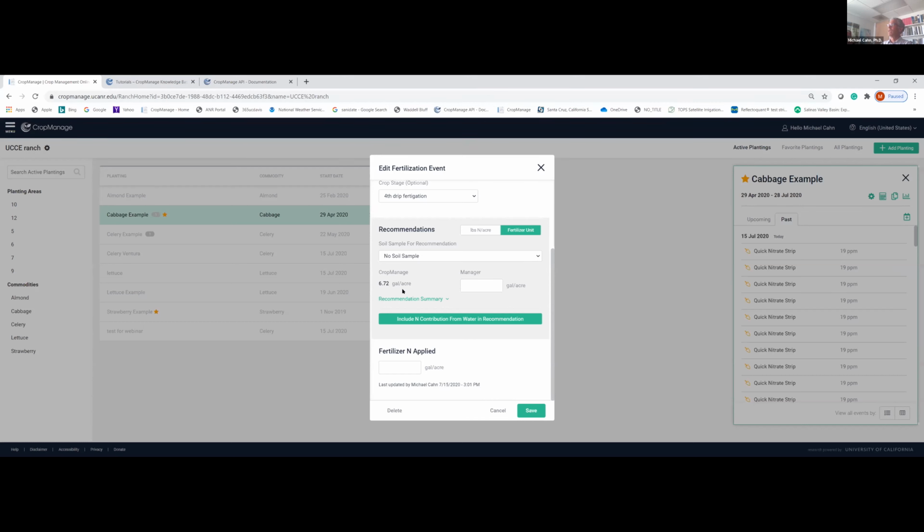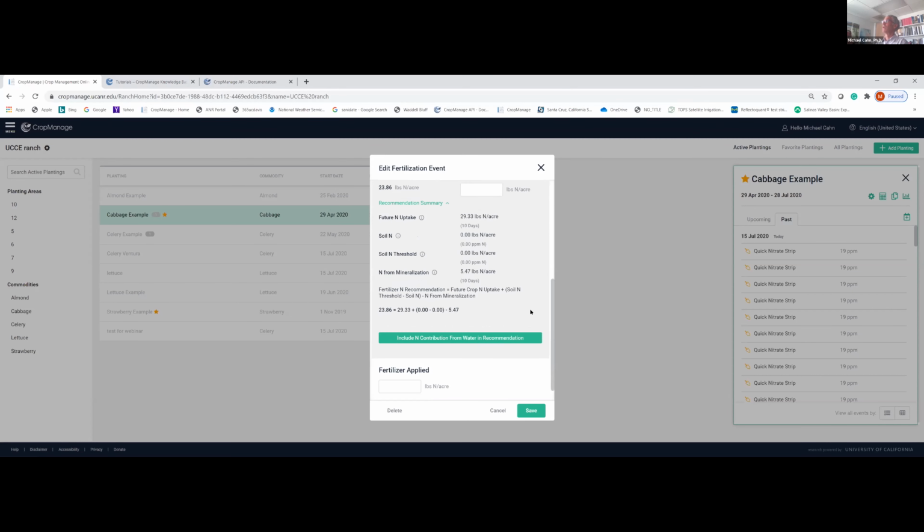Now, right away, you see CropManage gave a recommendation here. And so it said 6.7 gallons per acre. You can view that in pounds per acre if you want to see that. But then you might want to know, well, how did it come up with that recommendation? So we do have this recommendation summary. And so you see the future uptake in this 10 days is about 29 pounds of N, and that's based on our uptake curve. We're not taking soil into account yet. And then there is some estimate of mineralization over those 10 days, and then it shows you the math there.